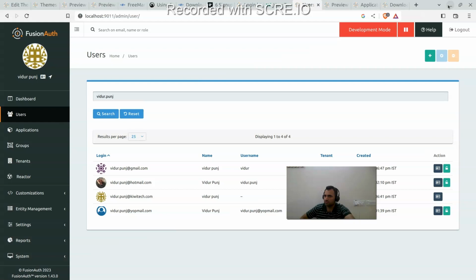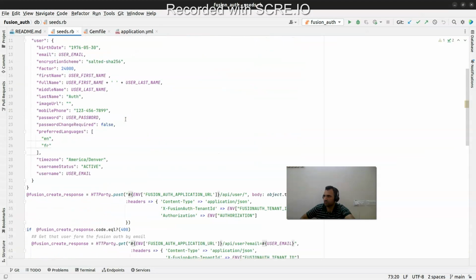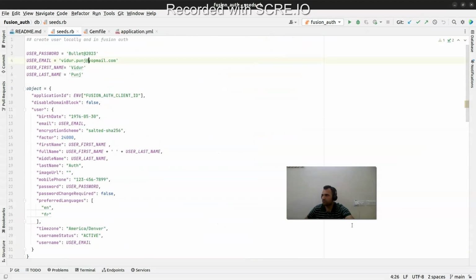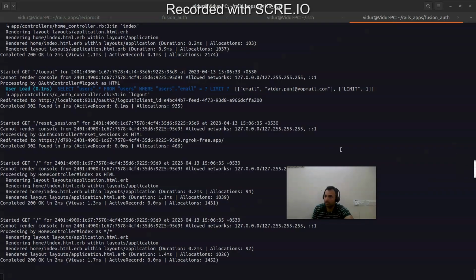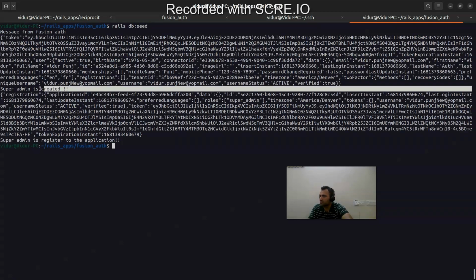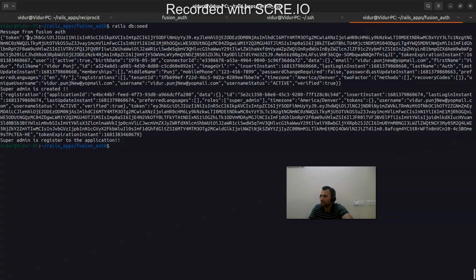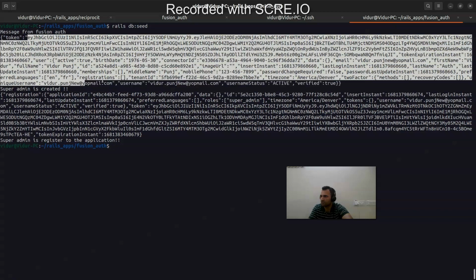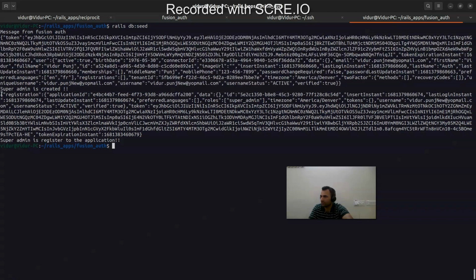Okay, so let's take another example. Suppose we are going to update it with a new user, and we are registering this user. To run the seed, we can again run rails db:seed. So it is displaying that this user has been created, and FusionAuth is giving me this response. And when I'm doing the registration, FusionAuth is giving me this response. So let's check at FusionAuth if the user is created or not.